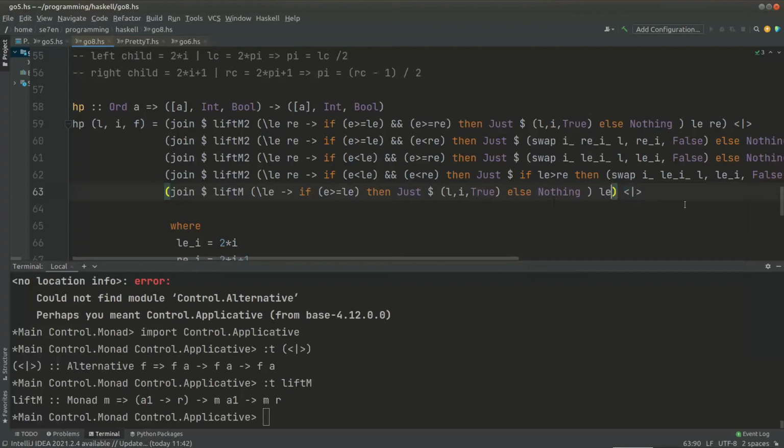The next. So it's okay, the parentheses here, I think. Yes. The next case is exactly the same, but we use the right element. If we have only the right element and our element is greater or equal than the right element, we can return our state as it is without any modifications.